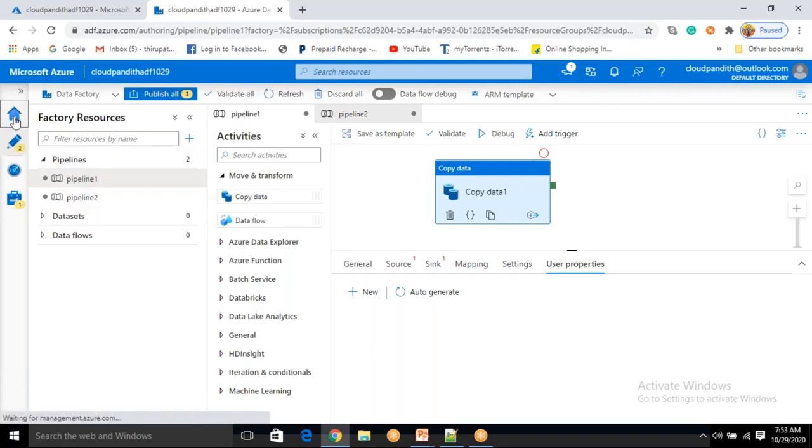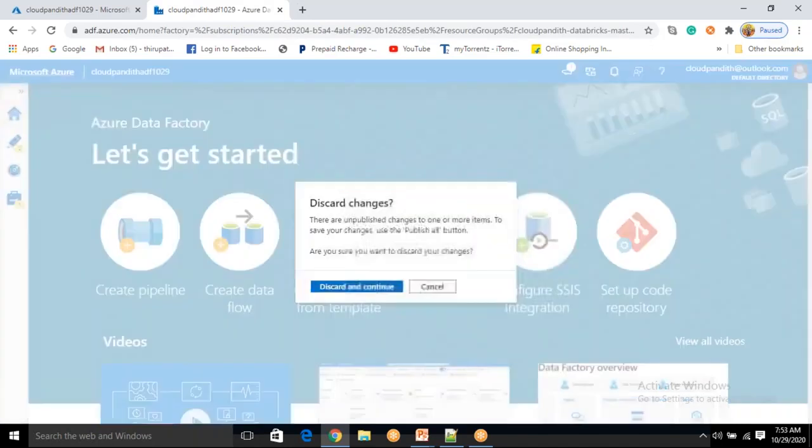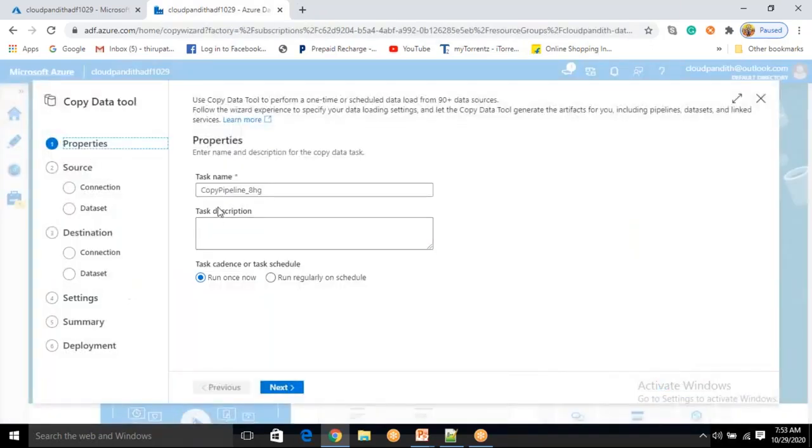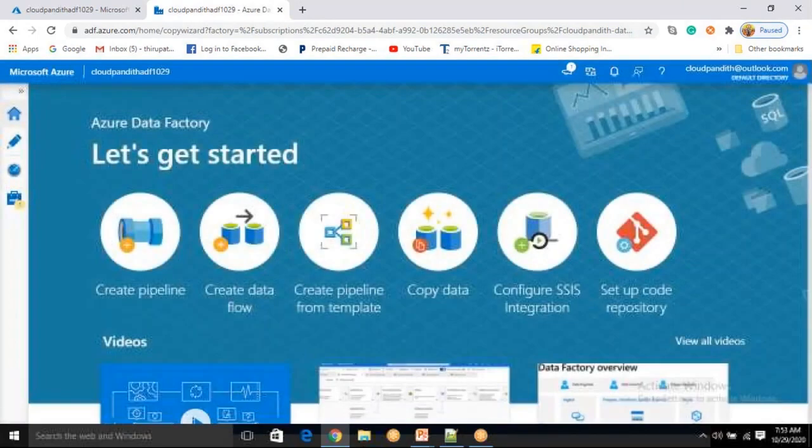Yesterday I showed you, we discussed something called widget. Some templates will be there to copy data quickly, right? So click on copy data, discard and continue. See, you have a template quickly. You can give a name, click next. Then you just have to select which source you want to connect to and the datasets. Immediately you'll have some templates. This is how you can create a copy activity quickly.